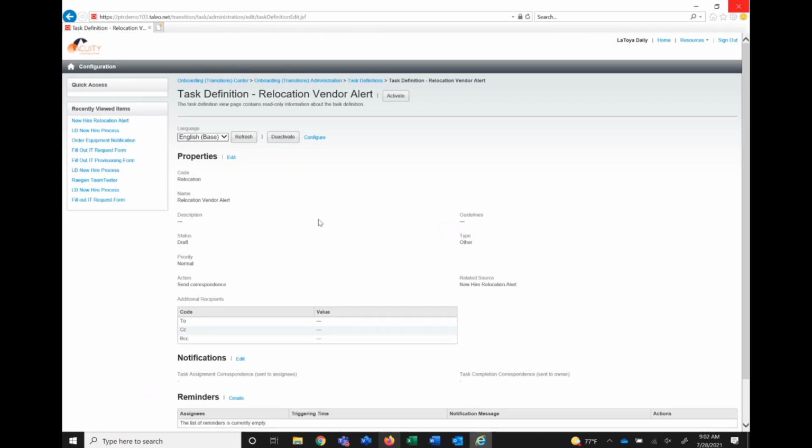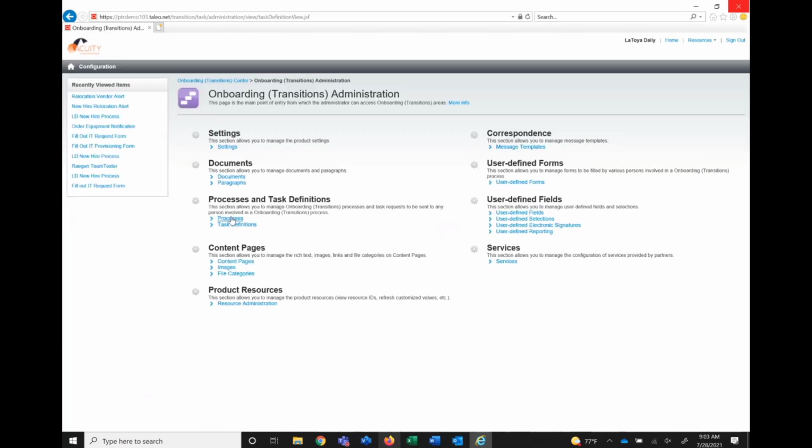Everything looks good. I don't need to assign a notification to this task definition because it is a notification within itself. So we don't need to do that piece. I'm going to activate my task definition. And now we're ready to add this task definition to our process.